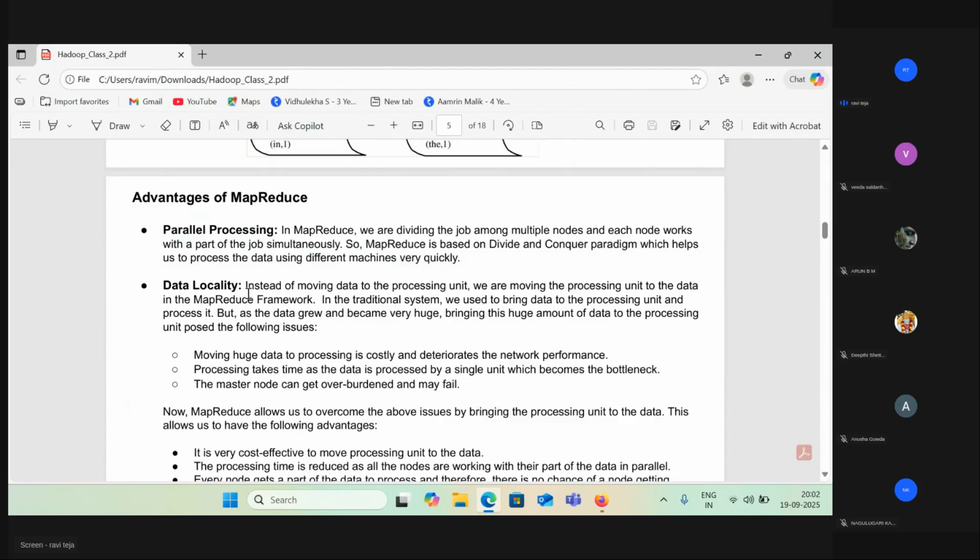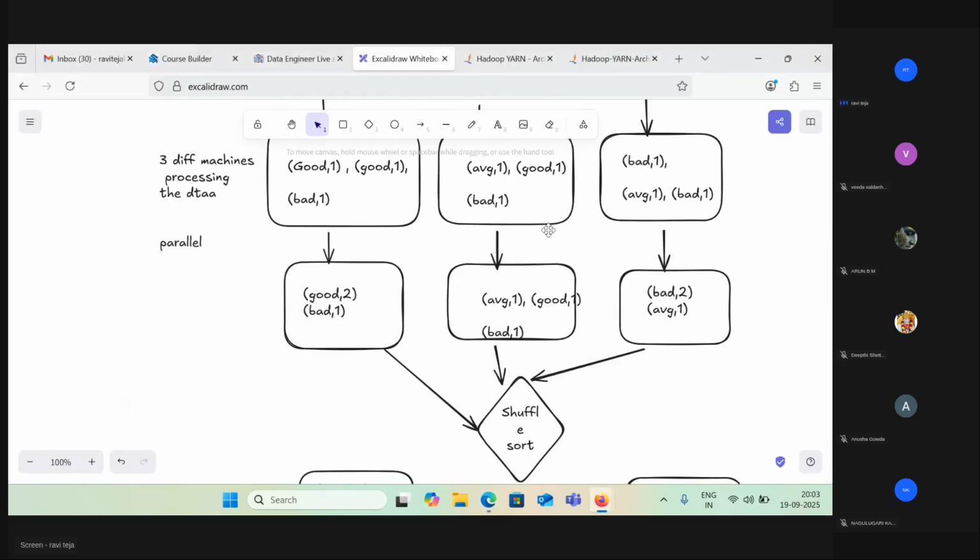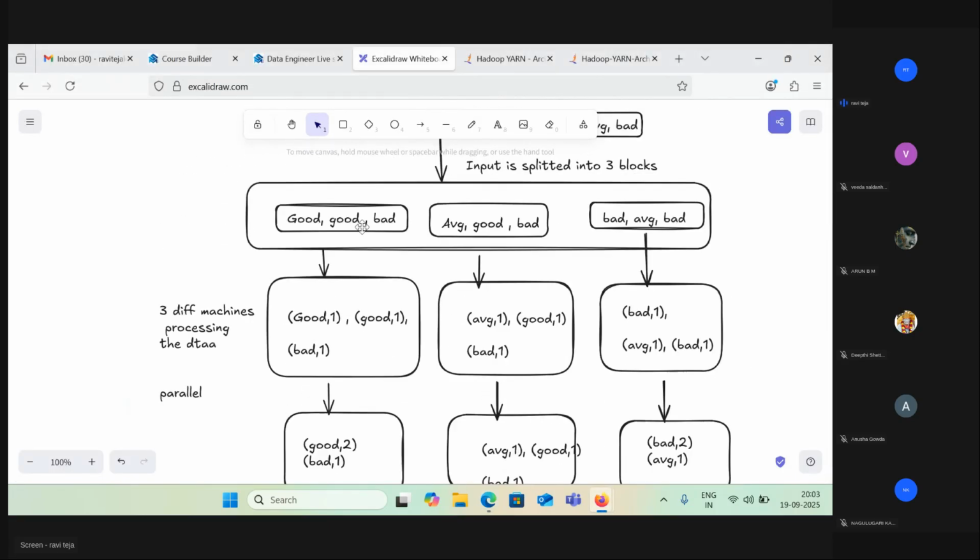Now data locality. Instead of moving data to the processing unit, there is a catch. Because this is a data node, and we are sending our data to this data node, right? Not this data to the processing unit.